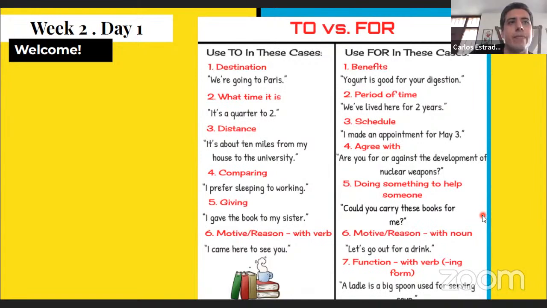Okay. Very good, Carlos. Number 6, motive and reason with noun. Okay, let's go out for the party. Excellent. Let's go out for the dinner. Let's go out for a ride. Yes, let's go out for a ride. Everything that is a noun, we use the preposition for. Let's go out for a walk. Excellent.